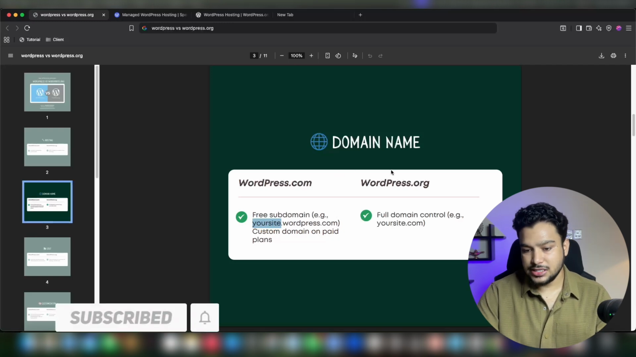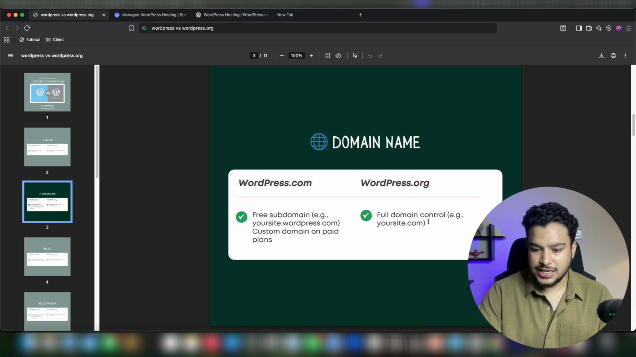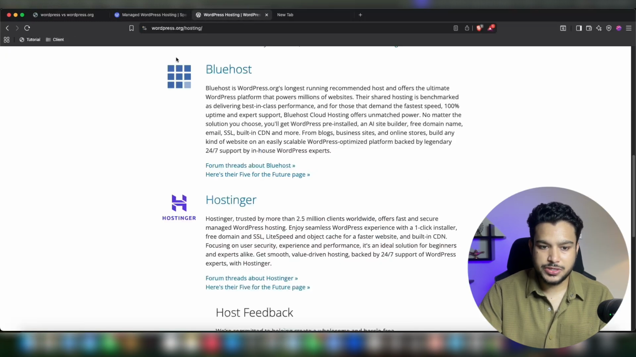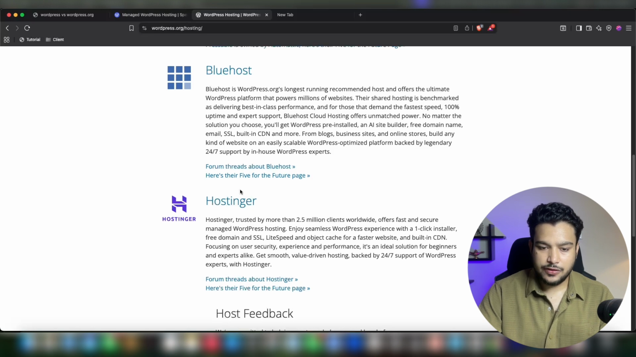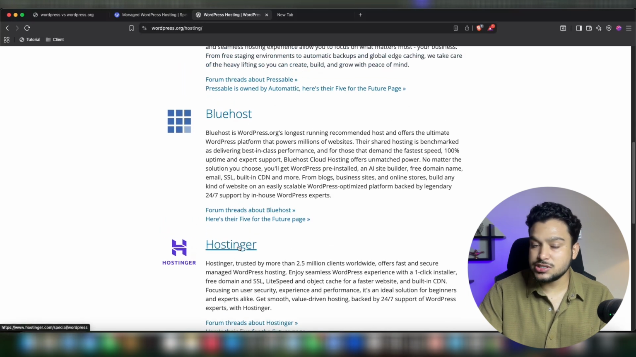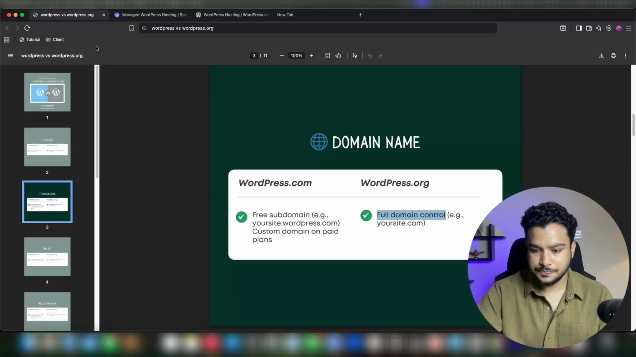But on the other hand, if you go for WordPress.org, they have full domain control. Because basically from WordPress.org, they have different hosting plans. So once you purchase hosting from there, you can also purchase the domain right there, and you have the full control of managing the domain.